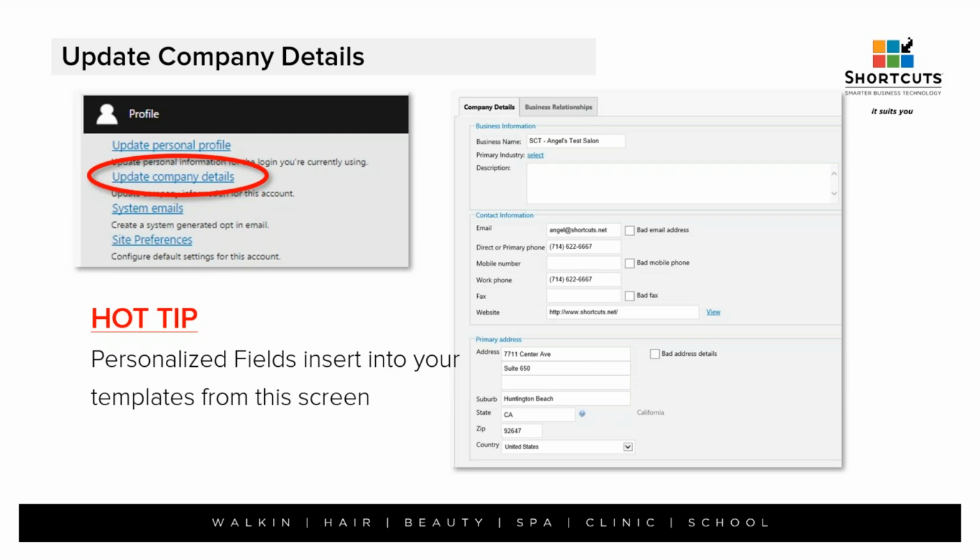Shortcuts Marketing Elite. We need you to update your company details so that whenever an email goes out, there's a portion where your address, your phone number, your company website, all of that will automatically be populated in the email. So under admin, you're going to go to profile and update those details.